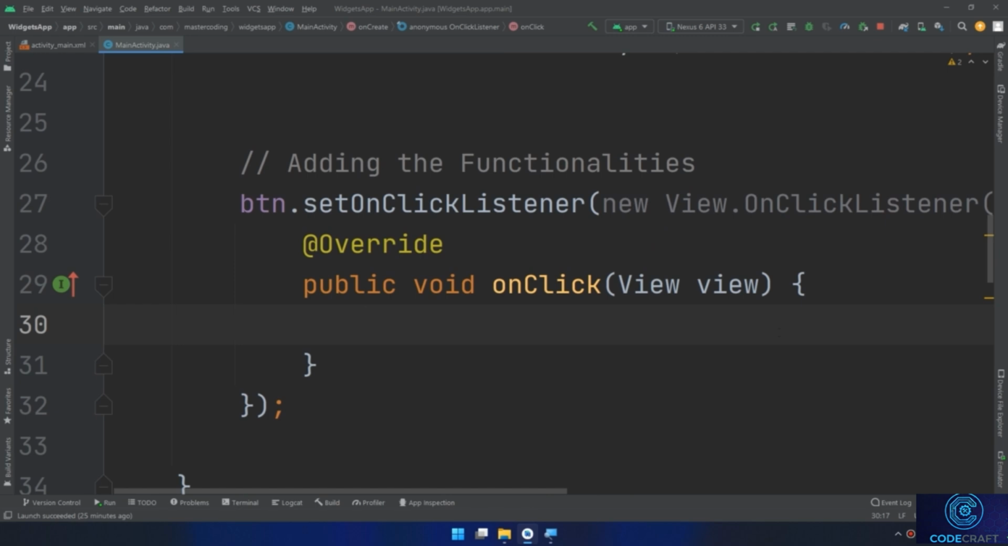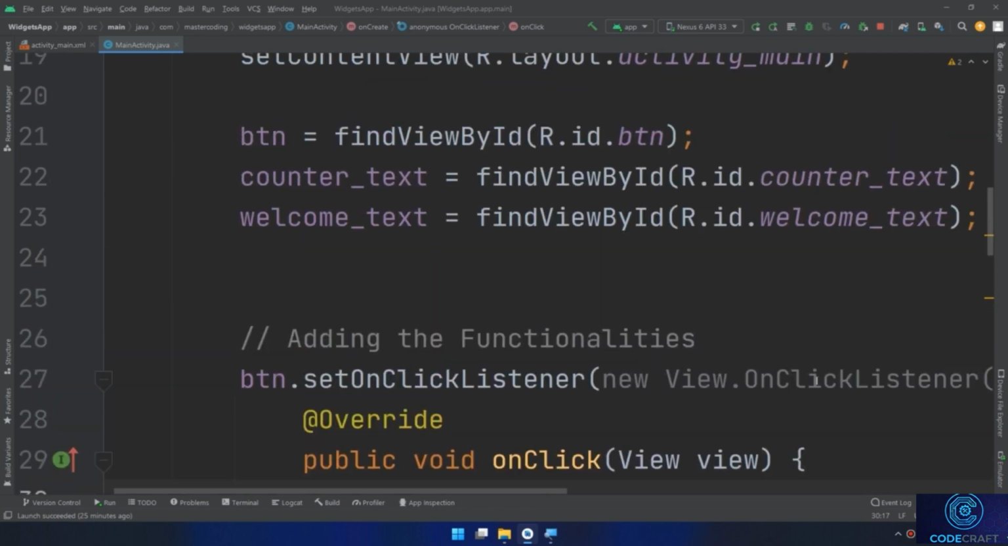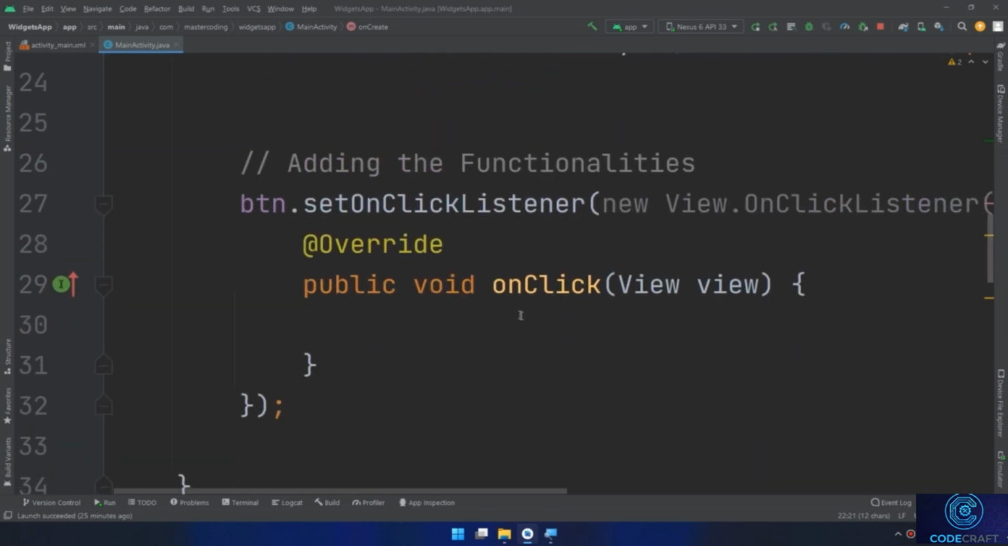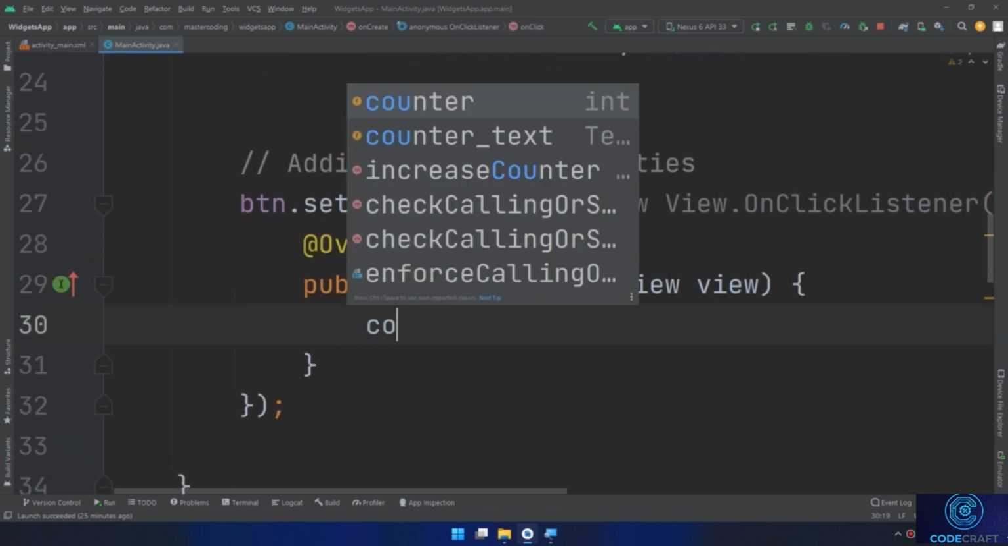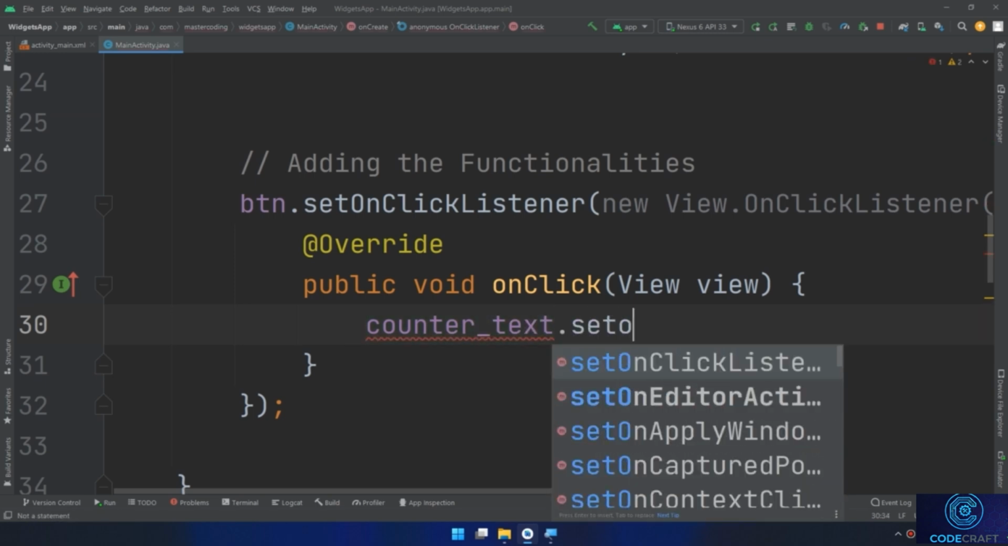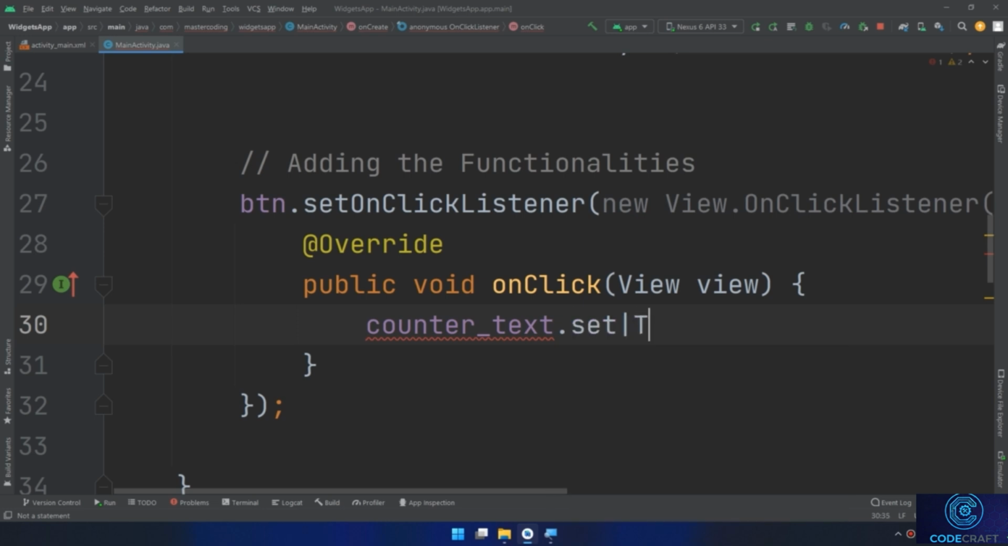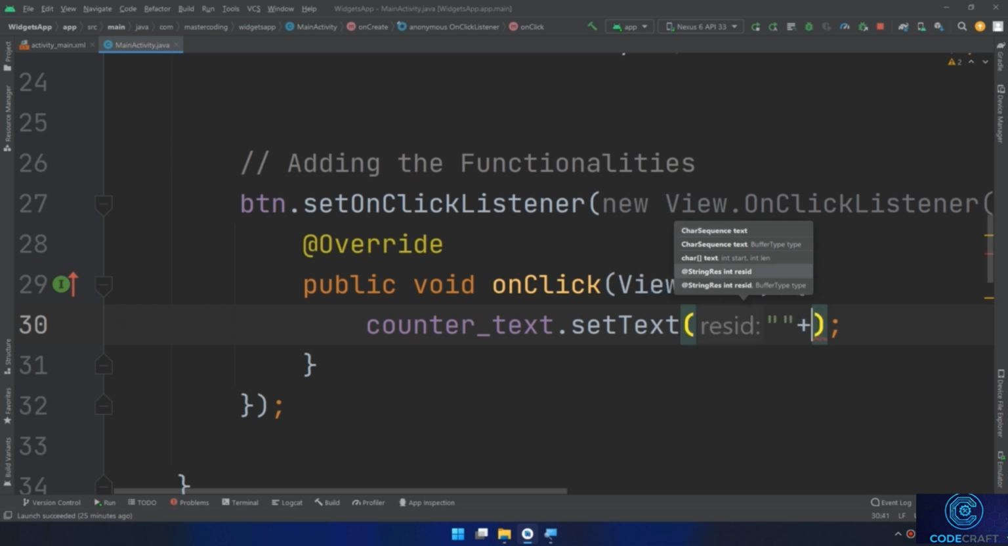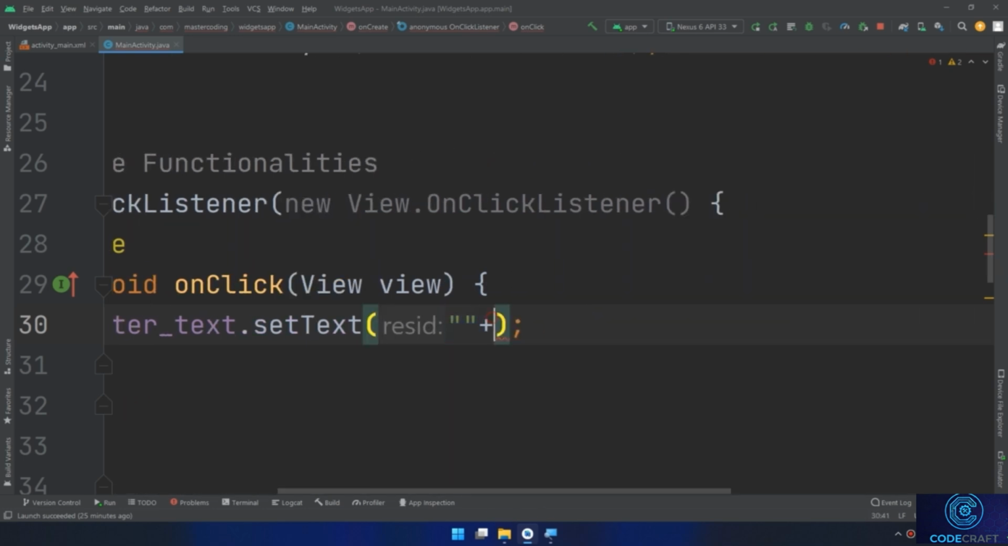So in the onClick method here, I need to get the counter text. So counterText dot setText. I need to set the text. This is the empty string, because when using numbers, it's good to use the empty string at first, empty quote, double quotes. And I will call the function increaseCounter.